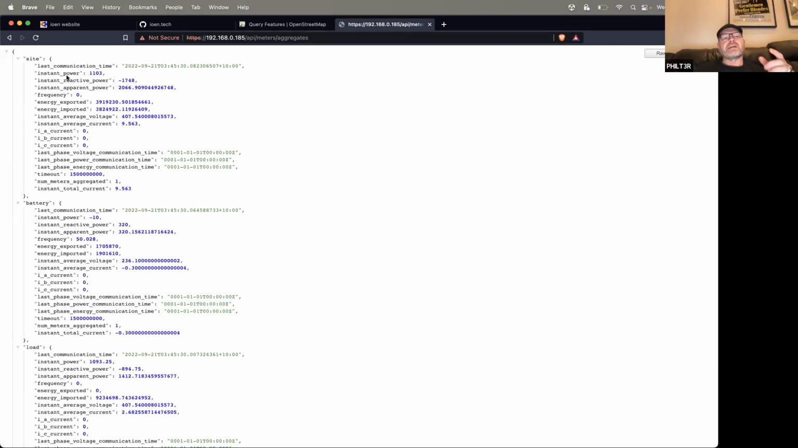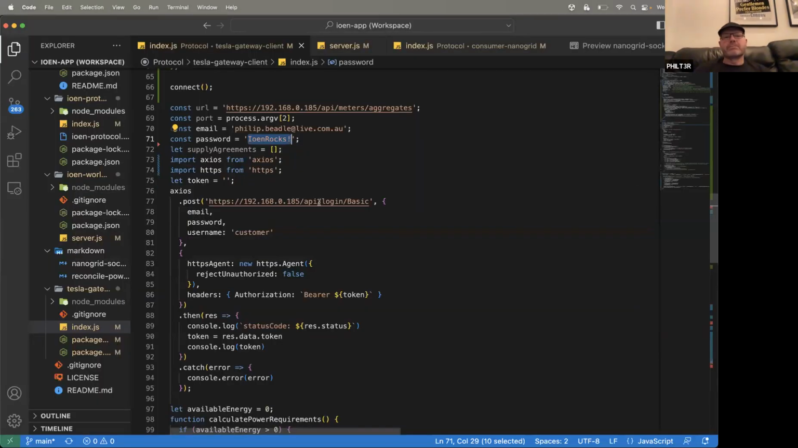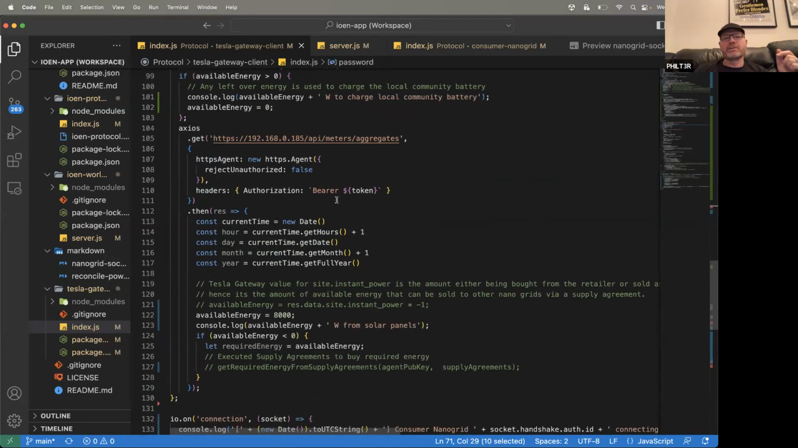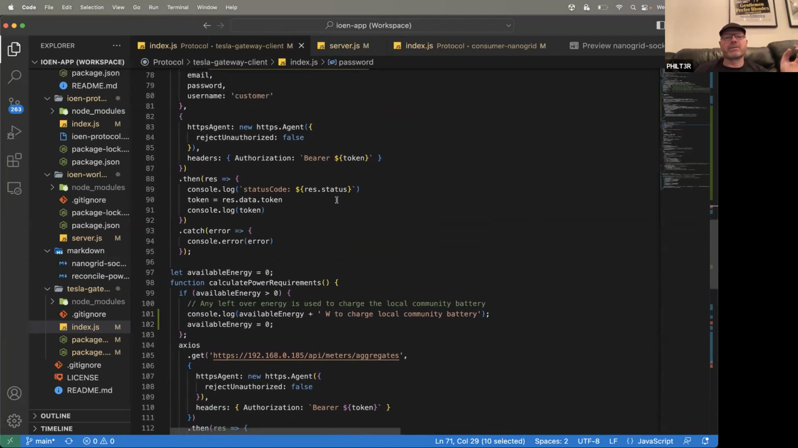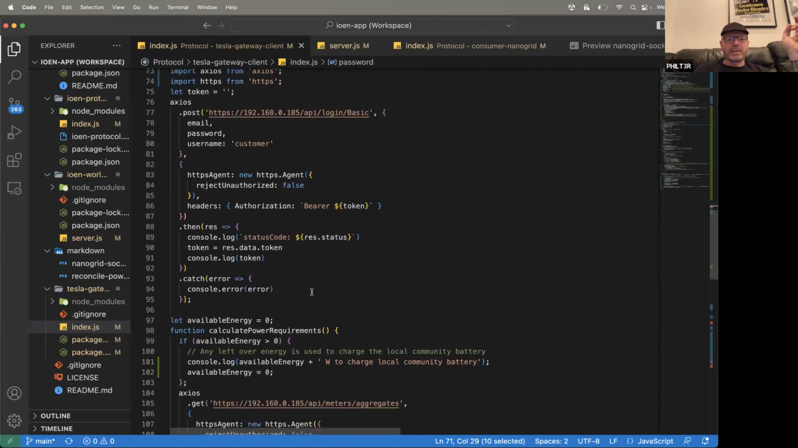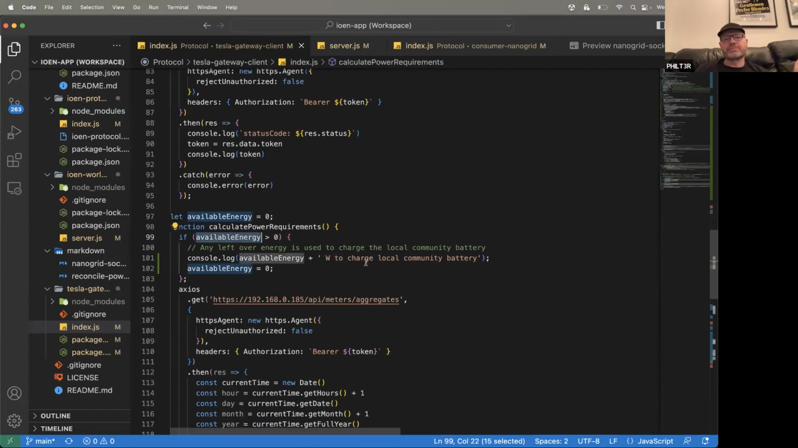So I can get my instant power. That's how much power is going in and out of my meter, not the solar and stuff. So that's net, and I'm using that value. I think I've got it set to every 10 seconds at the moment, because otherwise it takes too long to watch it happen. It goes and gets my power and sets this thing called available power, available energy. So here we go.